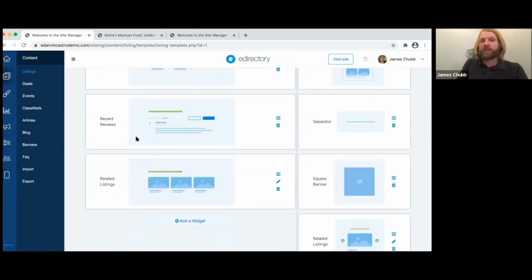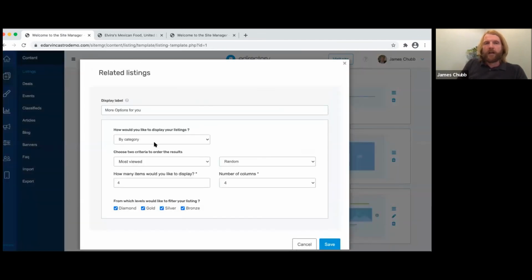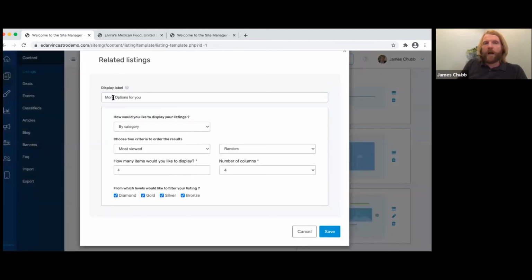Recent reviews, if you want to show reviews on the listing, those are a great feature to have. And then this is that related listings that I mentioned before, where you can configure this here to show more options that are somewhat similar. And so you can select it by category.